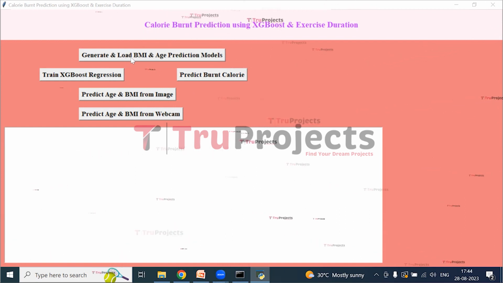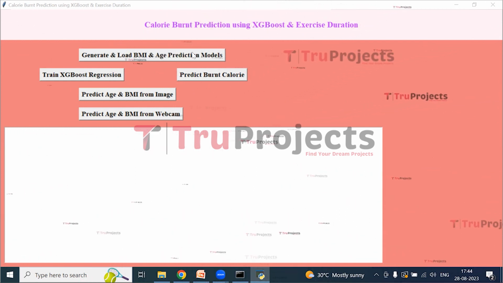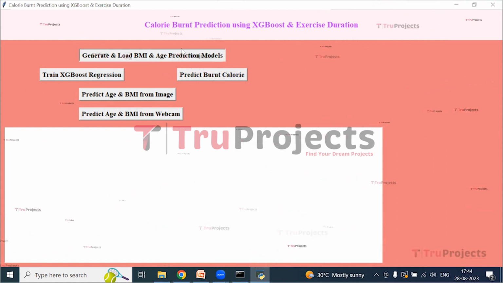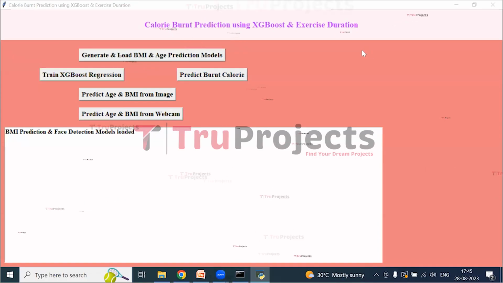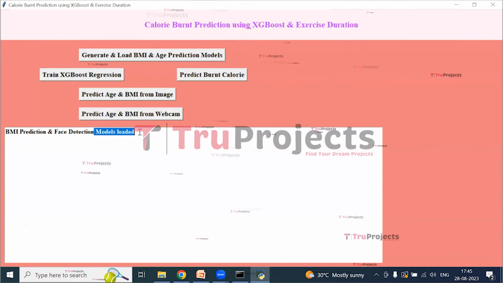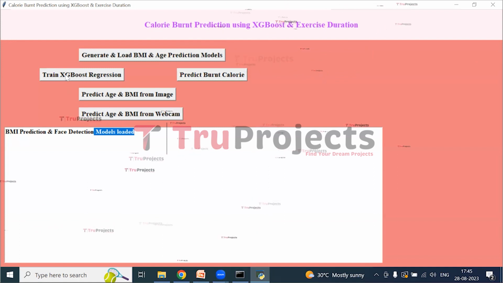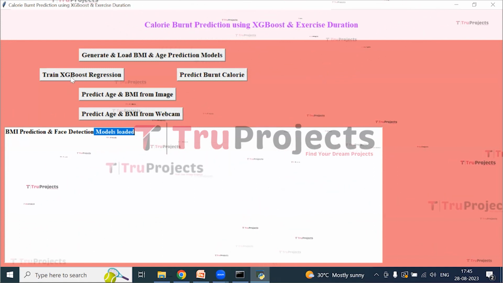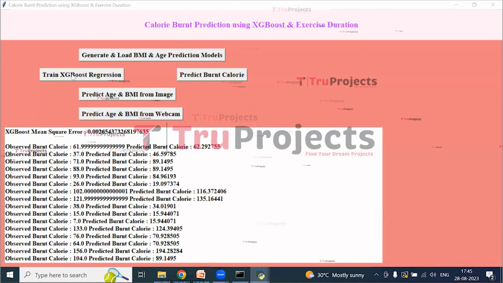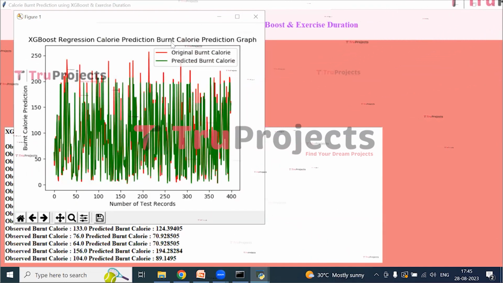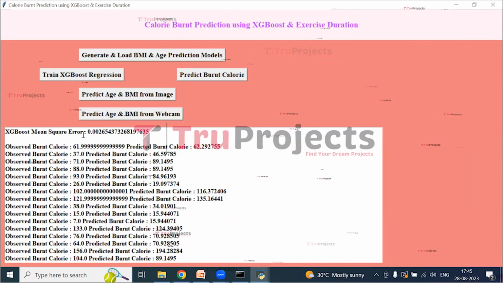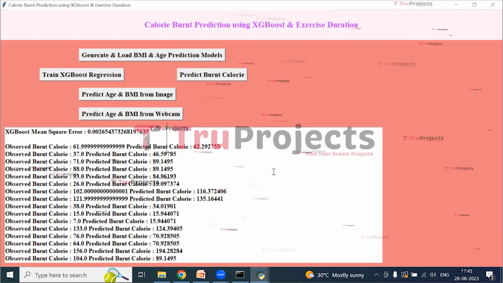Click on generate and load BMI and age prediction models to load the model. So here we can see that the models are loaded. Now click on train XGBoost regression to train XGBoost on calorie burn dataset. So here we can see that we got the mean square error of XGBoost. Mean square error is the difference between actual and predicted values. So the lower the MSE, the better is the algorithm.